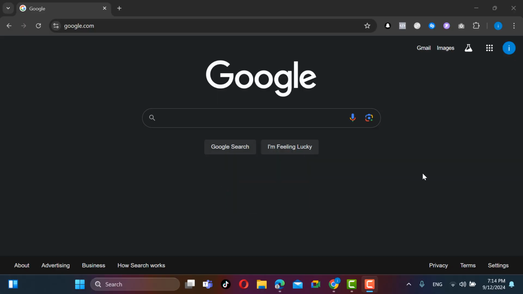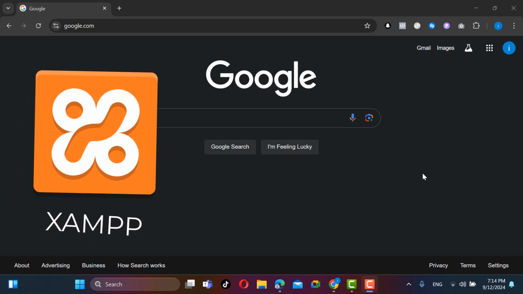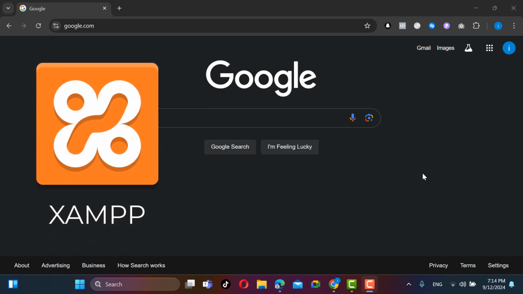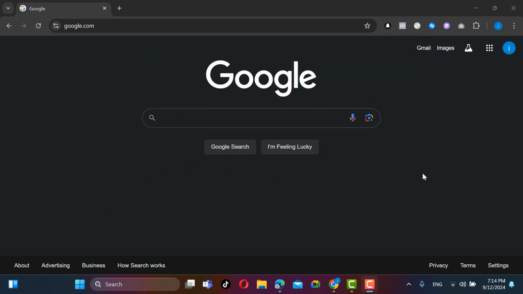So first, guys, we need to install a software on our computer. It's called XAMPP. Well, XAMPP, guys, will help us to test and run web applications locally.